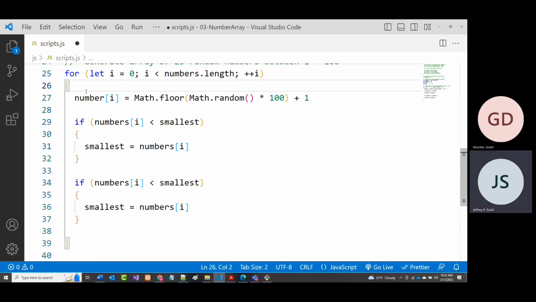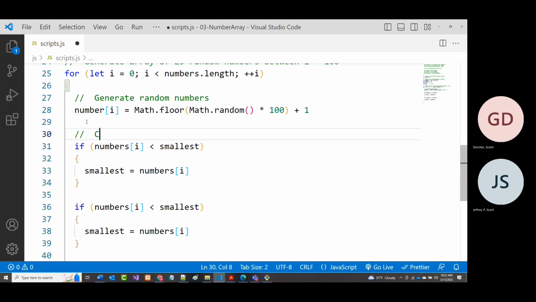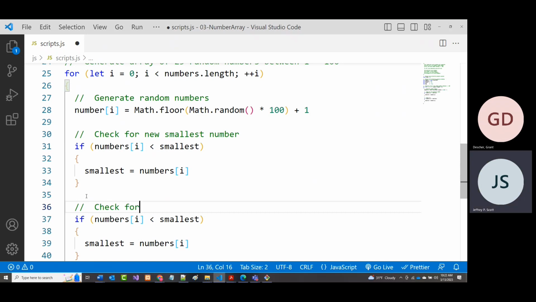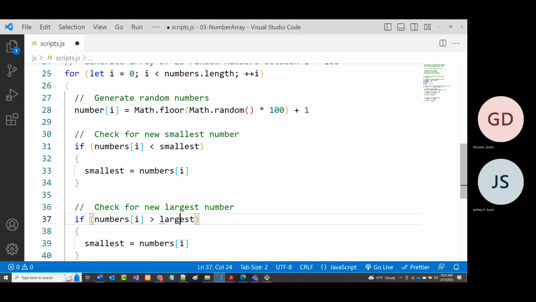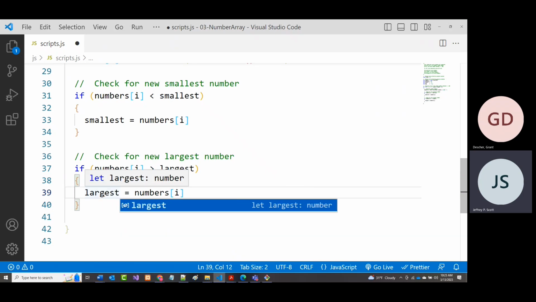So we'll put in here comments: generate random numbers, check for new smallest number, and this then will be check for new largest number. And this will have to, instead of being less than smallest, be greater than largest. All right, then if that's the case, then largest is equal to that. All right, so we don't have much left.